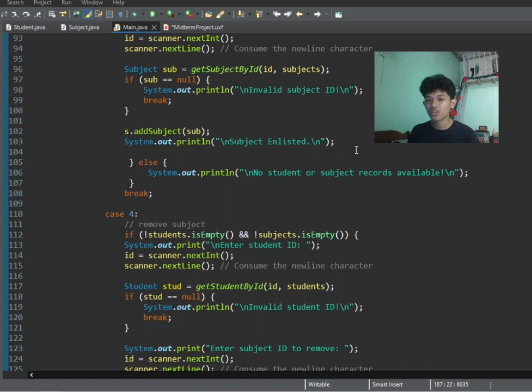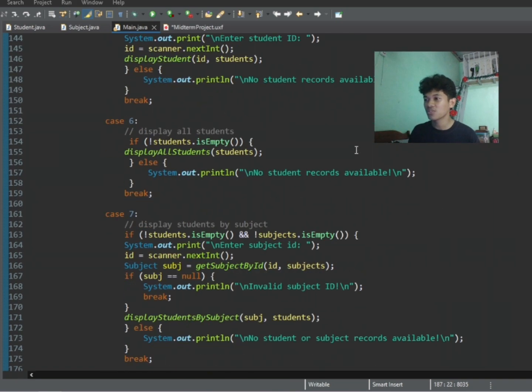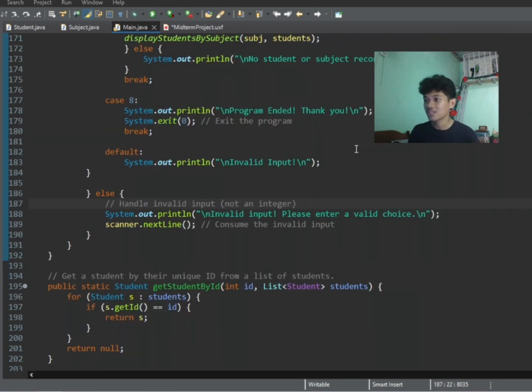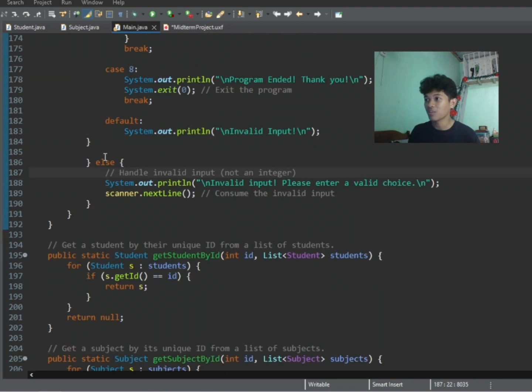And or switch case, and ito naman yung sa loob naman ng else. Sa else naman natin is system.out.println. Nakalagay dito is invalid input, please enter a valid choice.